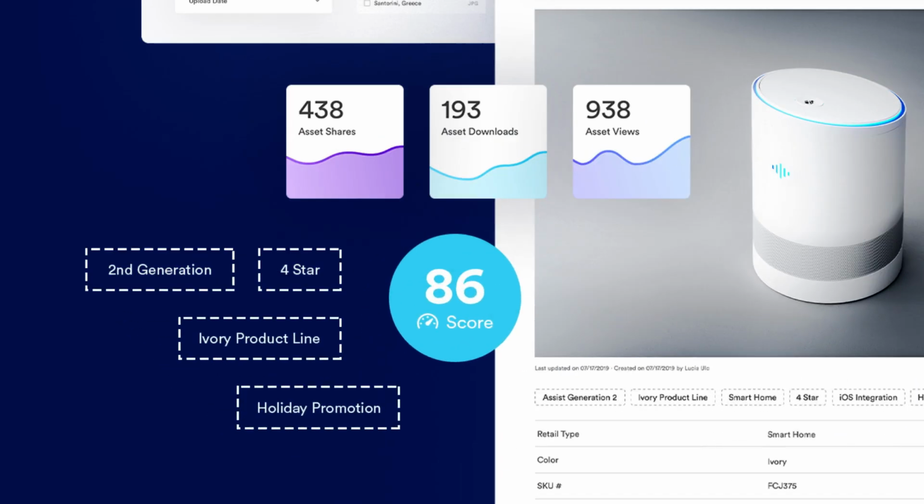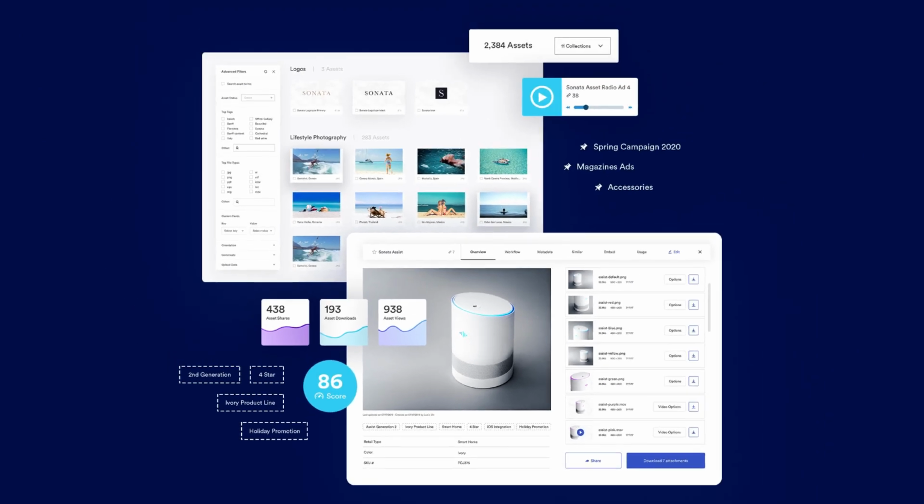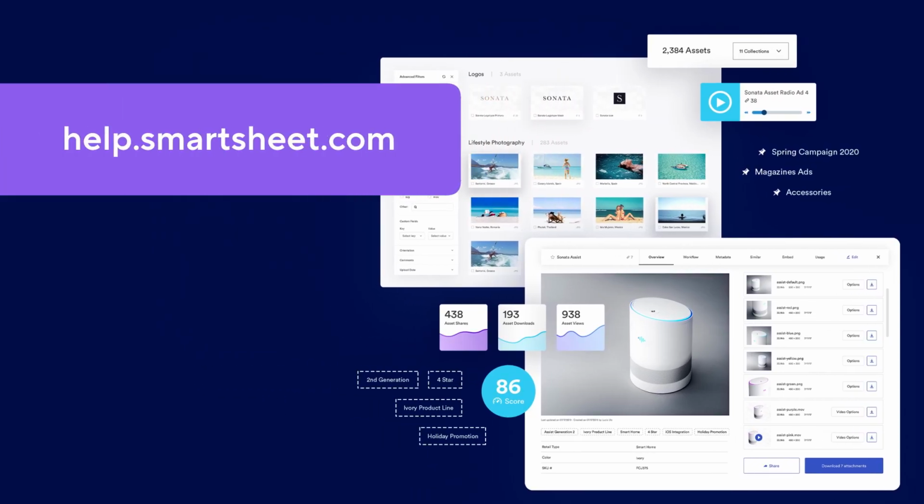Insights let admins see top-performing assets, who engages with them, and when, making it easier to understand behavior and identify valuable content. Visit the Smartsheet Help Center to learn more.